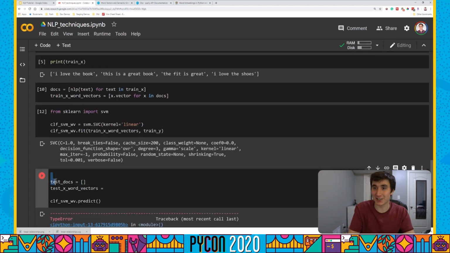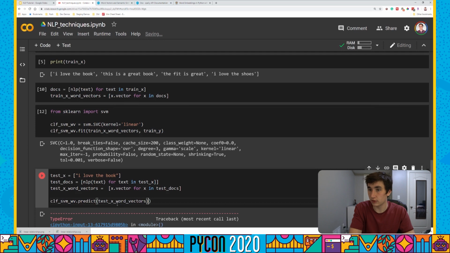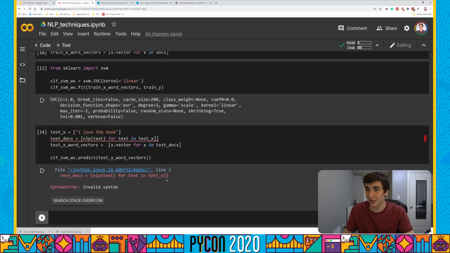Sorry, I feel like this is simple, but as I do this live, it's sometimes tough. So test is going to be equal to a list of words. Let's just say I love the book. Test docs now is the NLP representation of text for text in test x. And finally, the word vectors are going to be x.vector for x in test docs. Cool. So now we can predict test x word vectors.